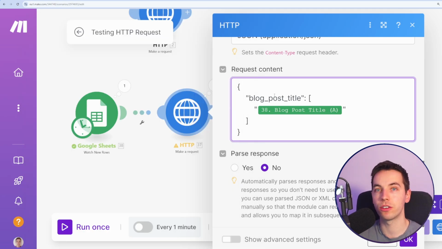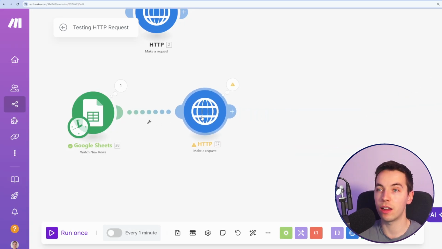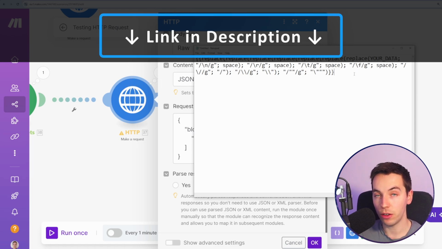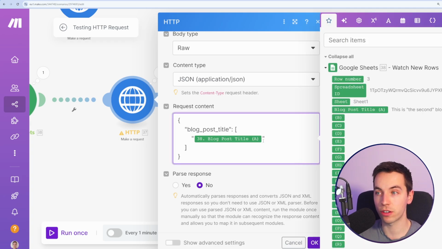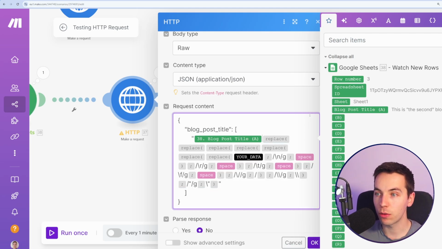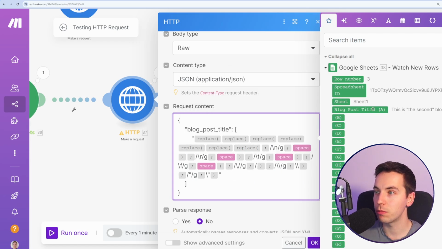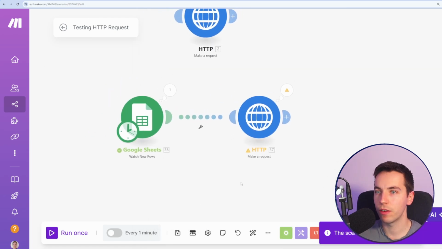You need to escape your characters. One way to do this will be to use the create JSON built-in module. There are limitations to that, particularly if you are using dynamic JSON. Something we use a lot in this channel is this bunch of replace statements. You do not need to type this out. Just copy and paste it from the video description and paste it directly into your scenario. Wherever you are injecting data like this into a JSON request content, just copy and paste that in, and then replace this your data section with whatever piece of data that you're passing, such as, I'm going to select the blog post title here. That's going to strip out and escape any of these characters that would otherwise break our automation. So press OK, press save, then I'll try to run that again.